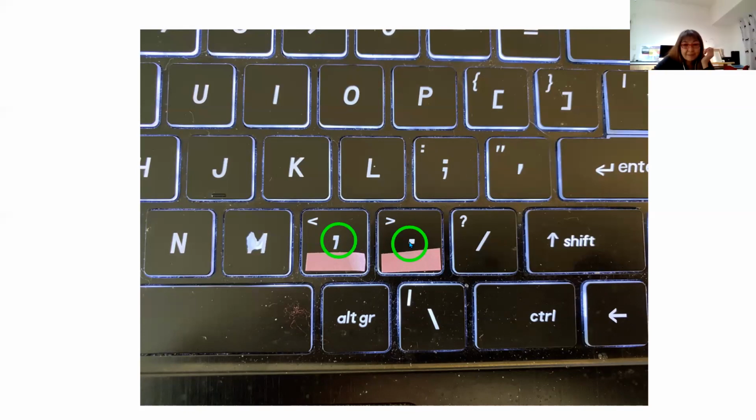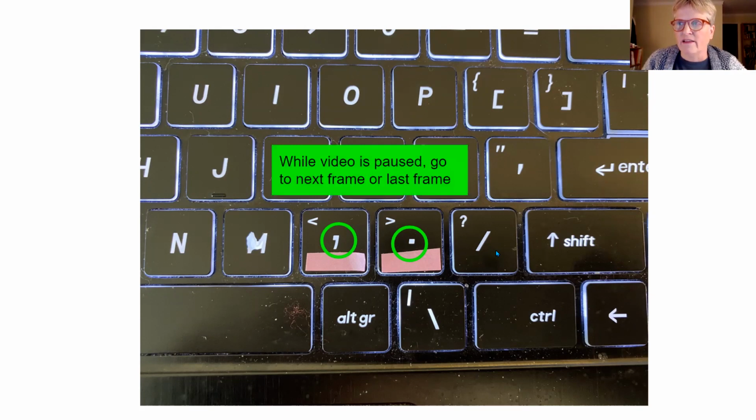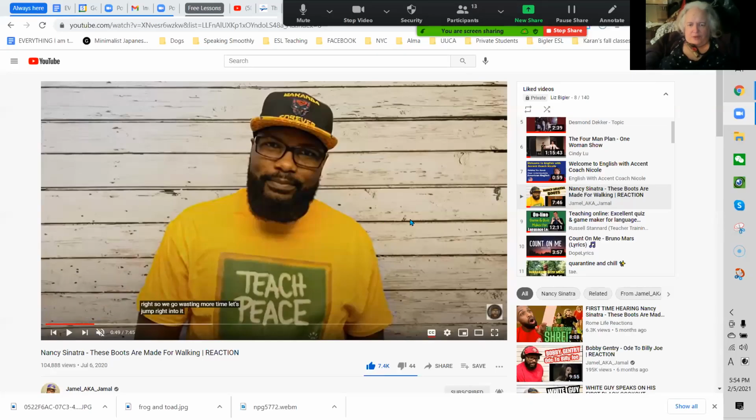Okay. So the comma and the period itself, would anyone like to guess what they do? Pause and stop. While the video is paused, you can go to the next frame or the previous frame. It should say previous. So back to micro frames, just the actual frames. Oh, that's cool. I haven't been able to figure that out from the gear thing.